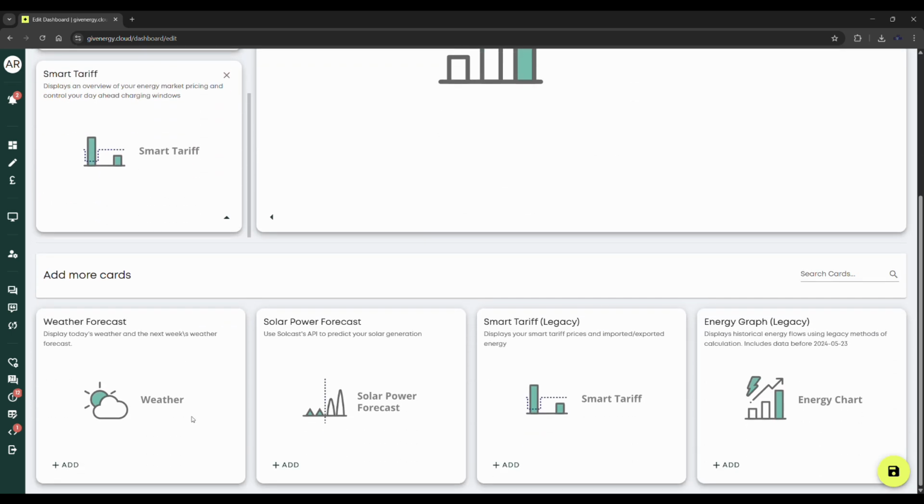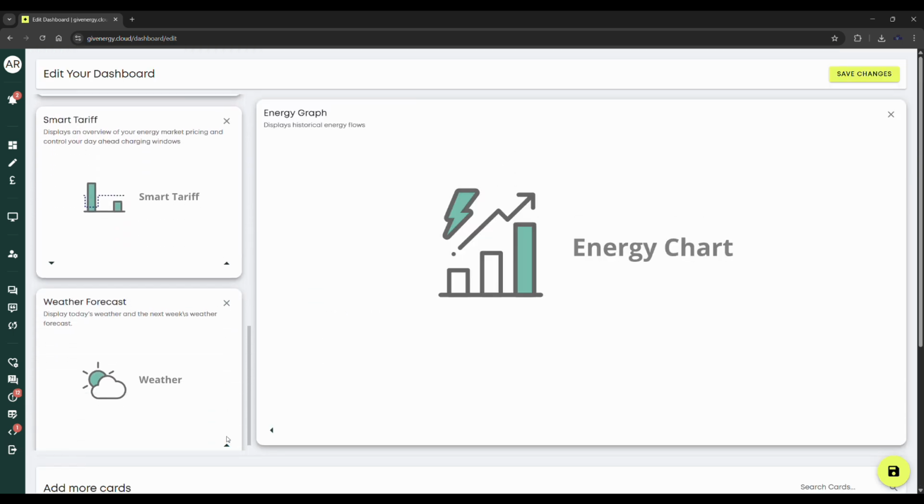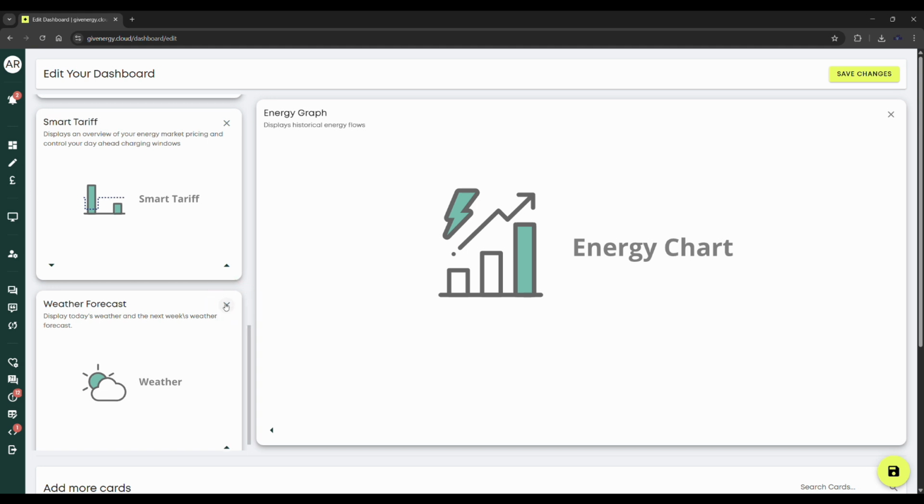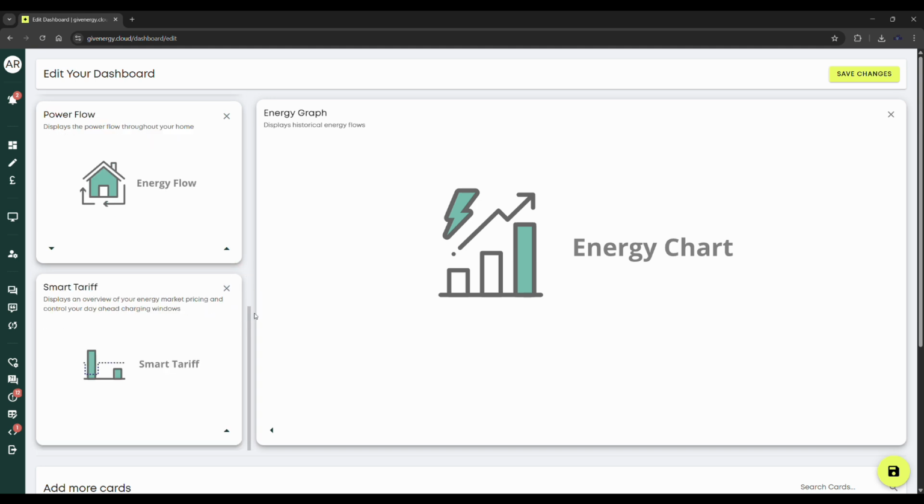If there's a card that you're missing, then scroll all the way to the bottom, find a card that you like, and then click Add. Alternatively, if you'd prefer to remove a card, then find the cross next to it and just click the cross and the card will be removed. After all the changes you've made, make sure to click Save Changes at the top right.